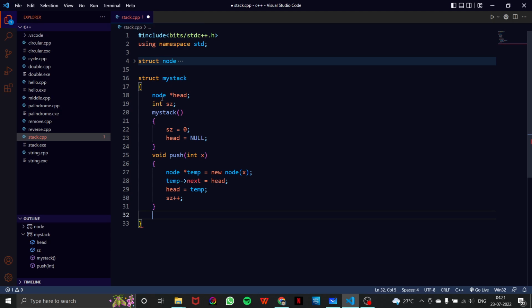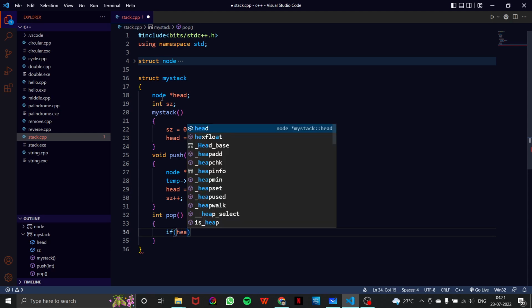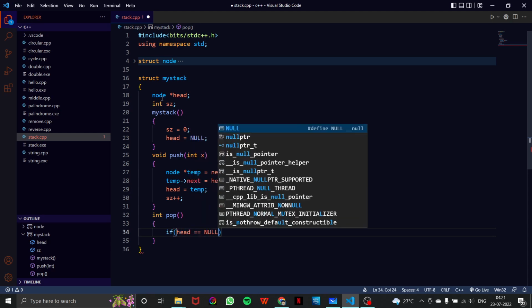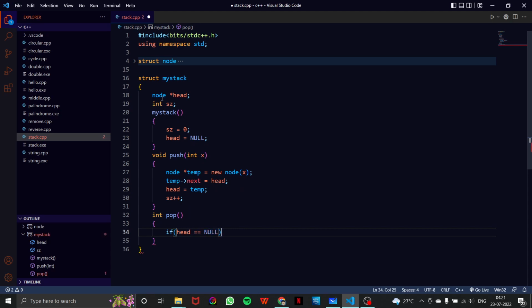Now I'm going to write the int pop function, which will pop the top element and give us the top element. What we can do is, if head is equal to null, that means there's no element, so we don't have anything to pop out, so we'll just write cout empty.